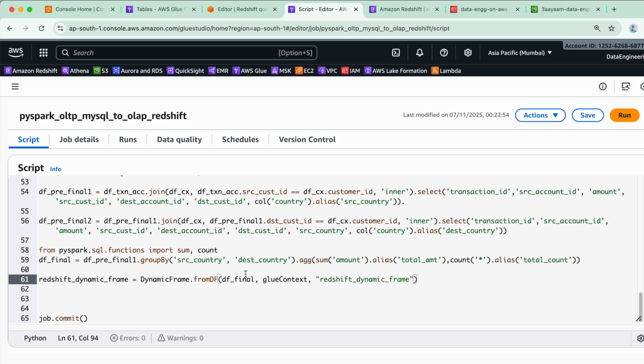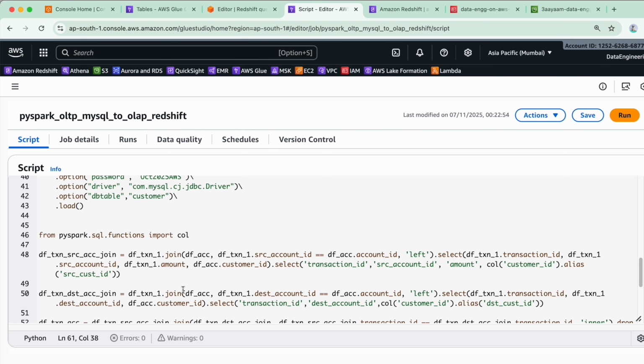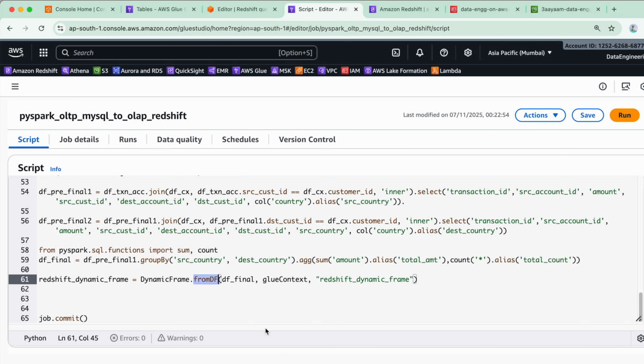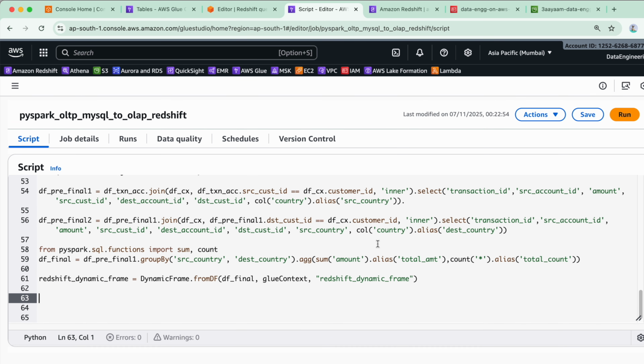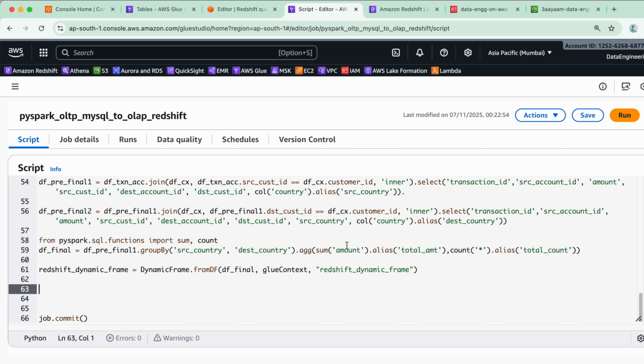And this is the code to create the dynamic frame. This is the name of the dynamic frame, Redshift dynamic frame. And I'm using the DynamicFrame that I had imported earlier, and then the fromDF API. This is the name of the data frame, and I have to pass the glue context and the name of the dynamic frame. You can name it anything, but it's better to name it similar to the name of the dynamic frame. Now I'll be using the write dynamic frame Glue API to write it to Redshift.